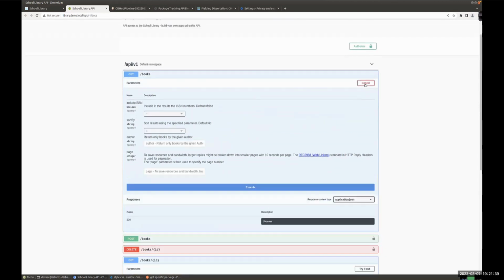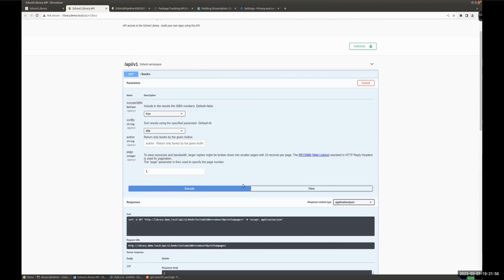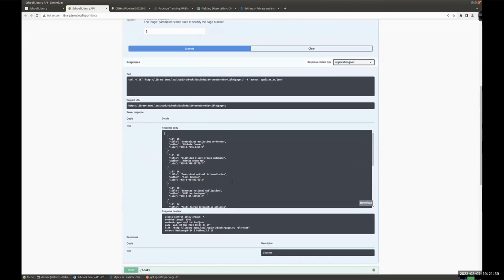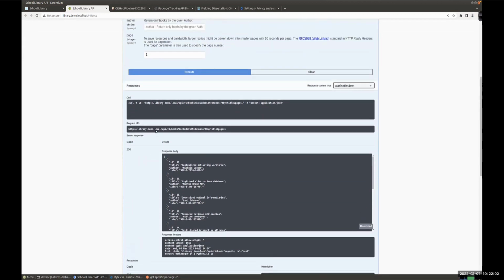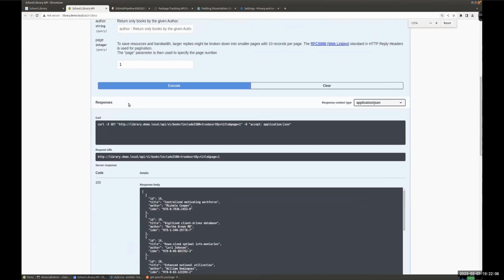So if I clicked on Try it out up here, you can see that we can say, okay, include the ISBN, sort by title, and then I'll leave the rest, and we'll say give me page 1. Then you just click the little blue Execute button right here. What's cool about this is it shows you the curl command that you would need to run that query using curl. Let me blow this up a little bit to make it larger.